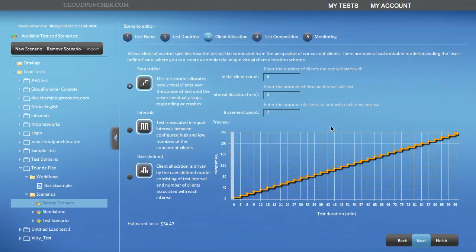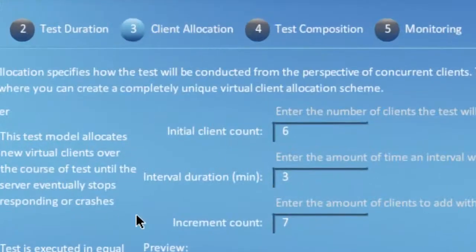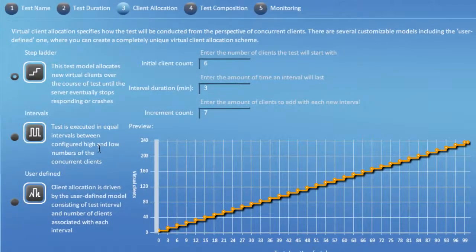Next step is very important as well. It is the client allocation. In this case, you can configure how CloudPuncher will be allocating new virtual users throughout the duration of your test. There are several profiles to choose from. The first and the default is the step ladder.